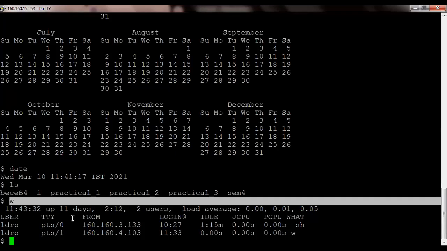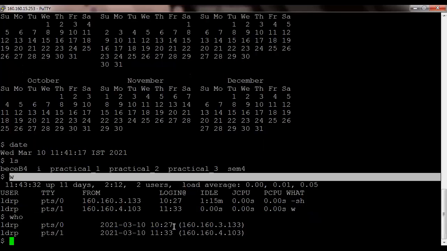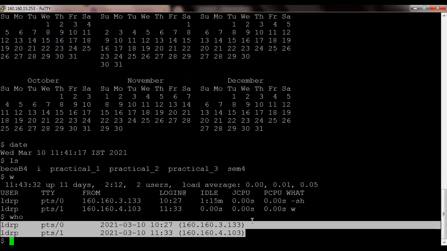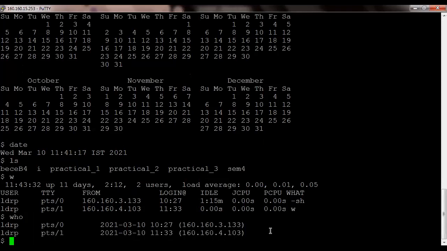Okay, the other similar command is who. With the help of who we can view the username LDRP, the terminal, the IP address and the login details of who has logged in. So in any server, whether it is a regular server or a professional server, people who work with Unix systems usually go for viewing the user details.